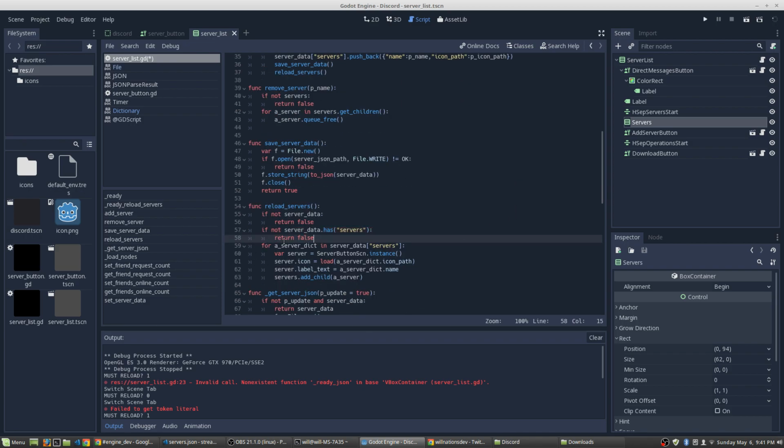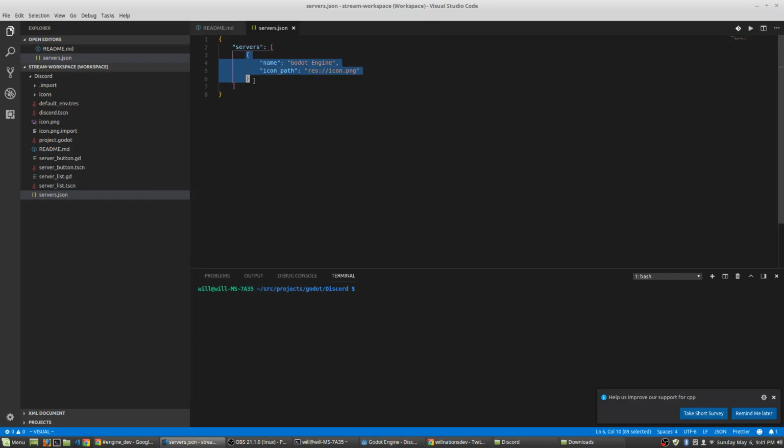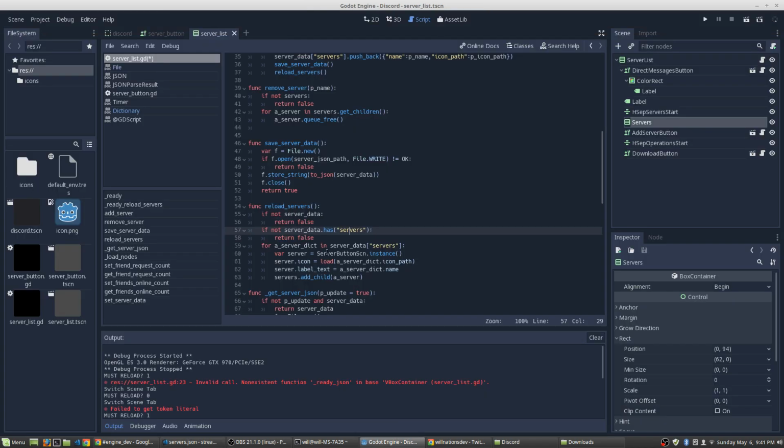Okay, so then assuming that server data exists and it has a server's key, then we want to cycle through all of the servers to get the respective dictionary. So remember, this is essentially the dictionary that we're grabbing here, because we're cycling through all of the items in the servers array. And then we create a server button instance. We set the icon by loading the path in that dictionary, and then we set the label text, and then we add it as a child of our server's vertical box.